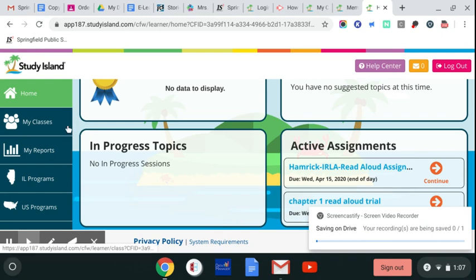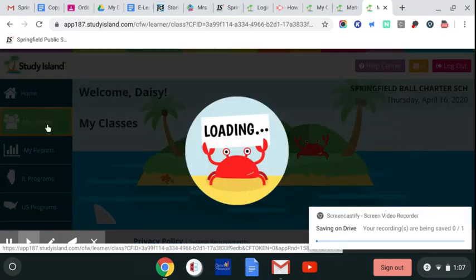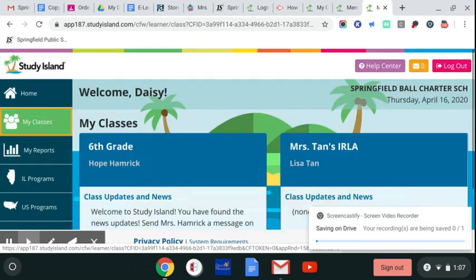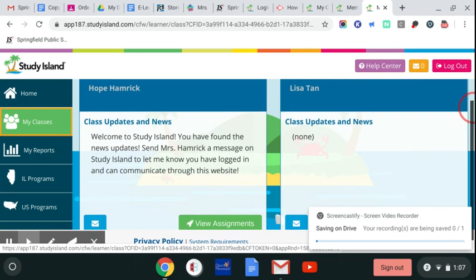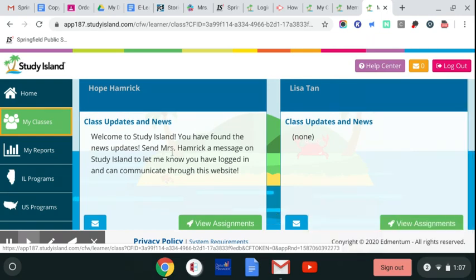You can also click the My Classes tab. The My Classes tab shows you all of your classes, and all of your classes will appear here except for Encore. Encore will not show up. You have class updates and news. So if your teacher puts anything important up, you're going to find it here in this news section. There are two ways also to email your teacher. You can email the teacher through this orange tab, or you can email the teacher through this blue tab. Either one works. You can also click on your assignments here. So this green tab here will also take you back to your assignments.